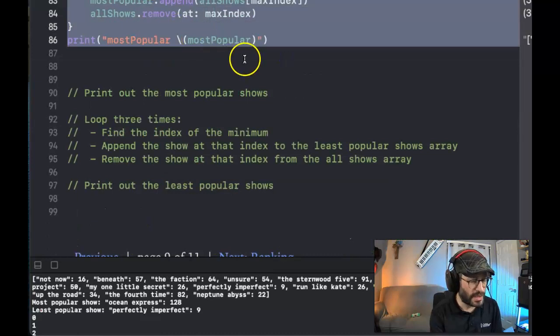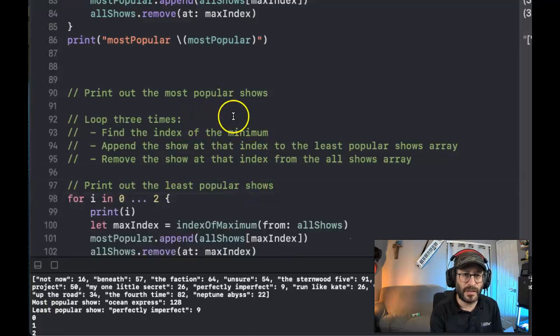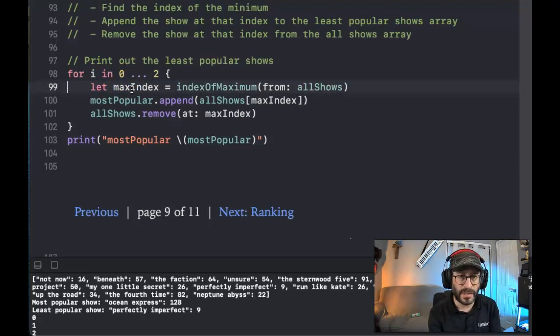Now let's do the least popular one. It's going to be very similar. I'm just going to paste this down here. So again, we're looping through 3 times, printing I. We don't even need to print I, do we?